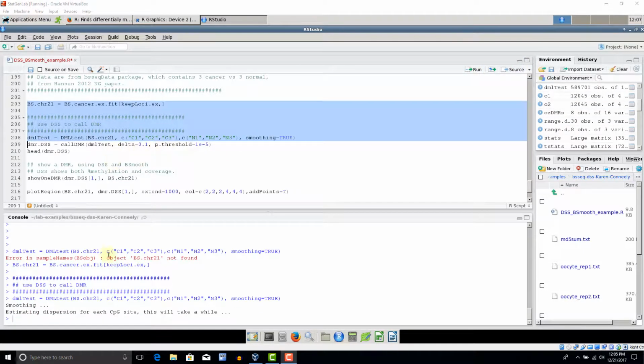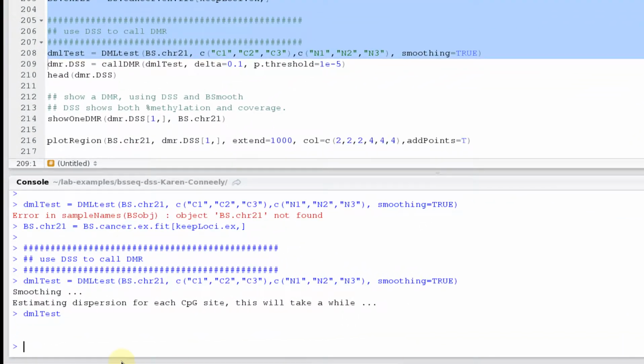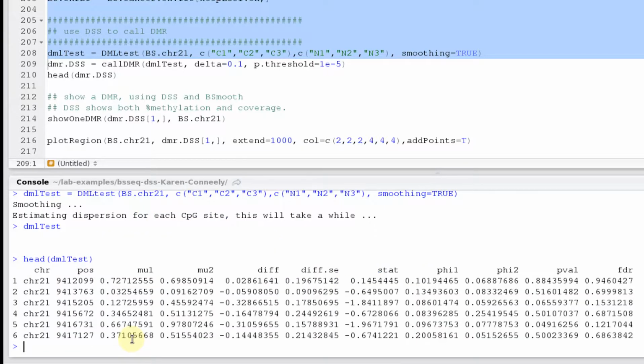Okay, so now the run is complete. We'll use head to inspect DML test since it's going to be large. And this looks similar to what we looked at before. This is actually going to be for all, I think there were 600,000 CpGs that went into this. That's why it was so large.